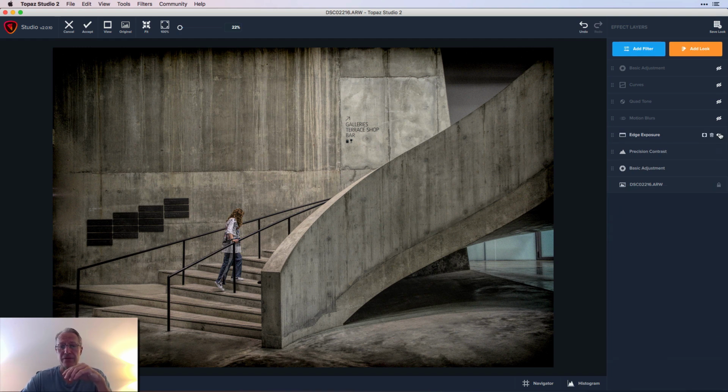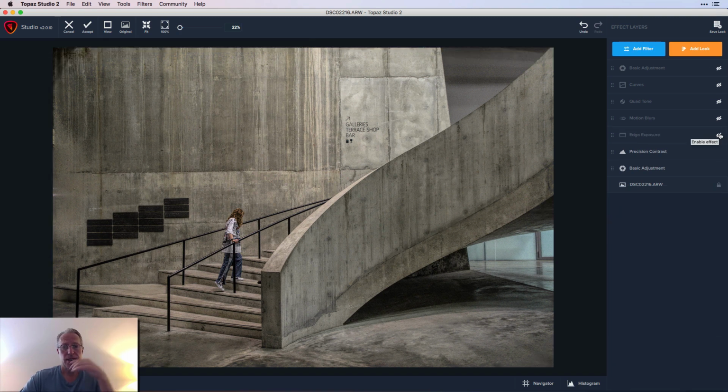But that got me from that, which, to me, one of the reasons I wanted to frame this is because it's a big open scene, but there's only, to me, three pieces really that are interesting. One is her standing on the stairs. Two is this little sign that says Galleries, Terrace, Shop, and it's pointing upward. And three is the curve of that stair, which she's following that line. It's a staircase. She has to follow the line.